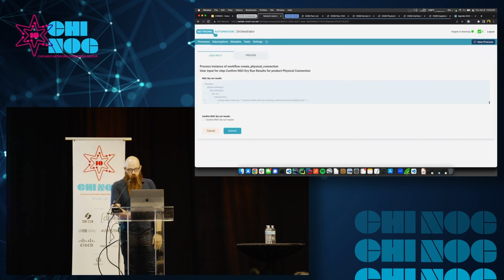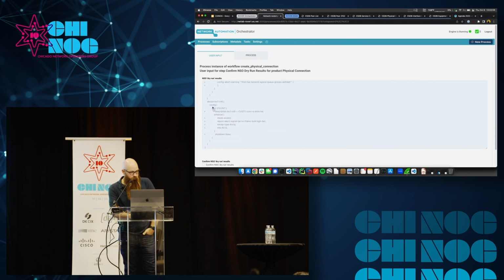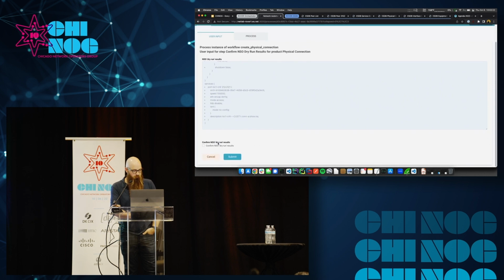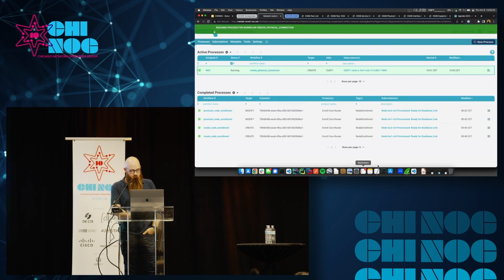And as a user, I go over here. I look at what's going to happen. On the actual device config, it's going to go to port 11C21. It's going to set the description, set it to access mode. That's not VLAN access. Don't get me started. Set it to .1Q tagging, unshut the port. Cool, looks good to me. Go ahead and confirm, hit submit.